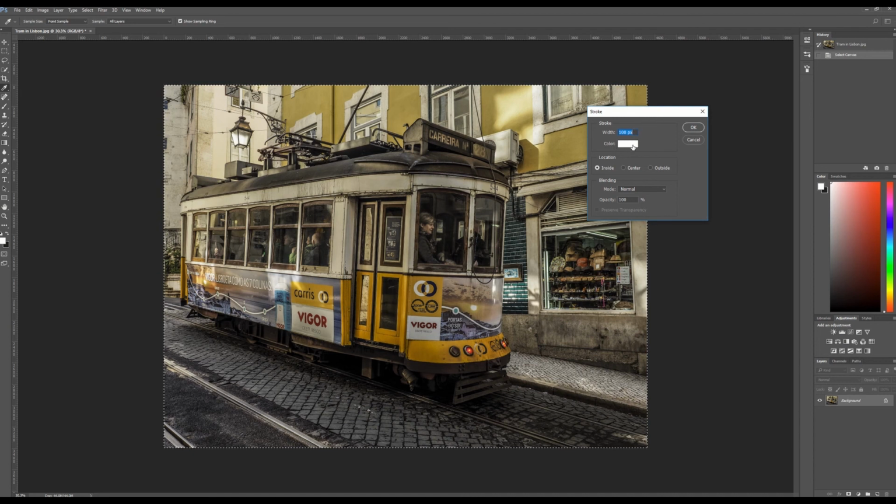Let's go for a white this time. Now the location of the border, it can be either on the outside, which is what we had initially before, center, which will be both sides, or on the inside of the picture. That's what we need. So we'll click on that one. So it's already clicked on that, so it's on the inside of the image. Blending mode is on normal, which is fine. We don't need to alter that. And the opacity is on 100%. Opacity is the density or the thickness of the colour. So it's pure white. You can't see through it. Once again, once we've chosen those, just click OK.